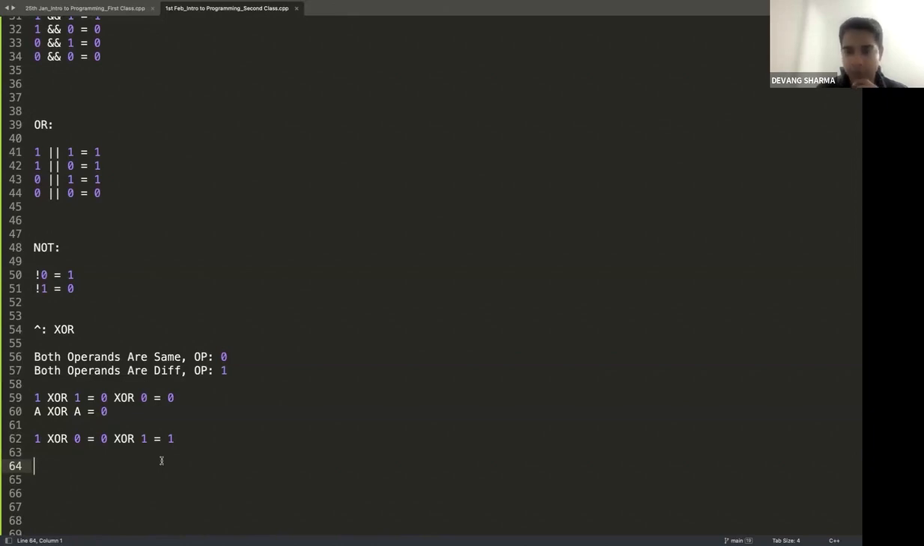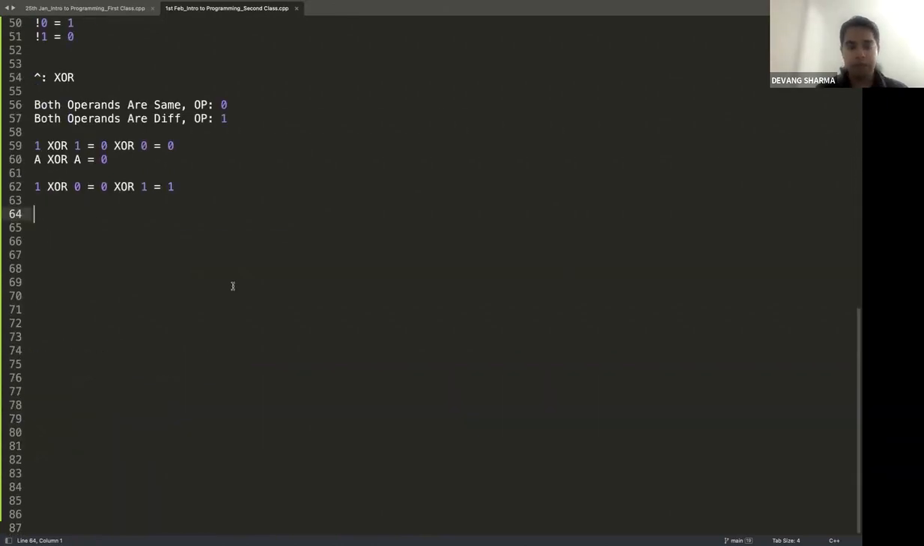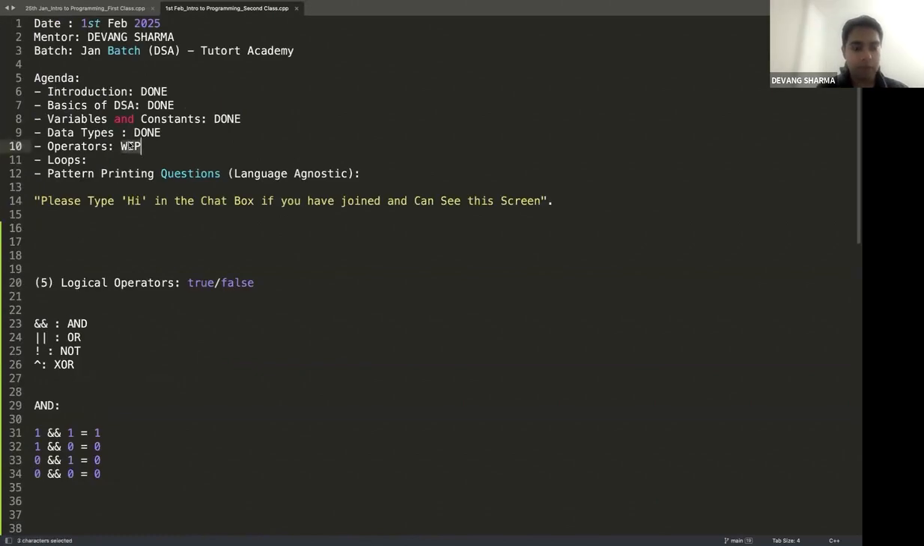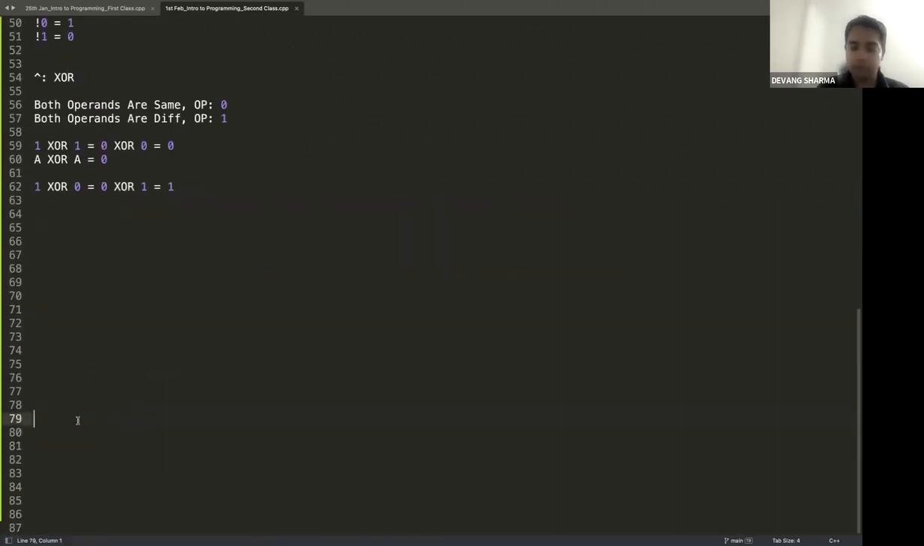All good? Yeah, cool. If everything is good, let's close the operators. That's what we have for the operators. Then we move to the next topic, which we call loops. And after loops, we'll go for pattern printing.